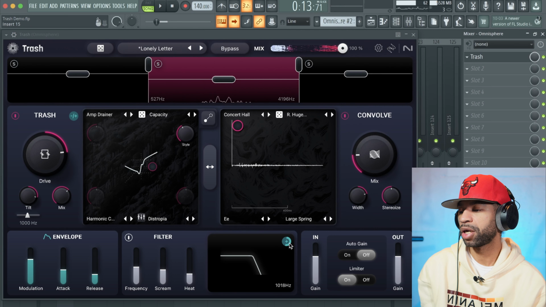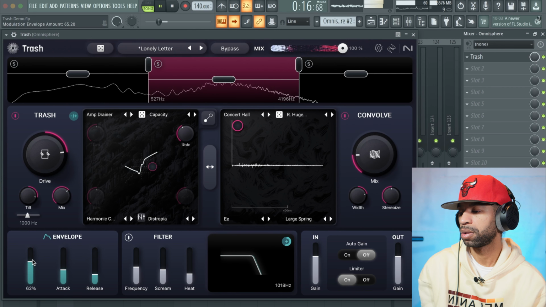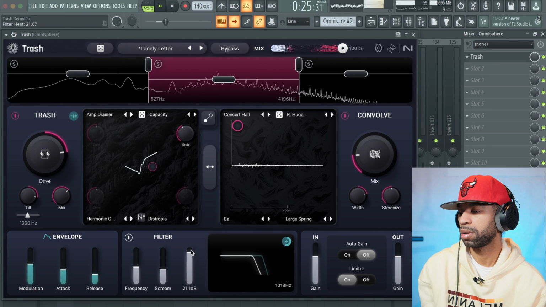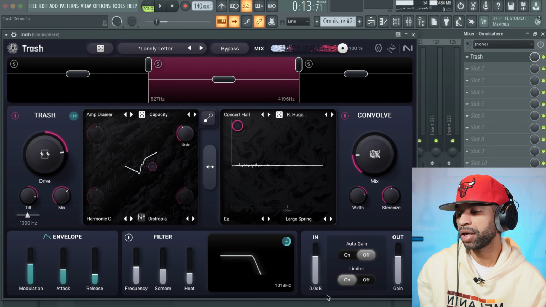But as you can see there, I can modulate that filter. So that's pretty solid. So, I can turn this down and not make it modulated as much. And then you can hear that heat's added more saturation to it as well. Next to that, you're gonna have your in, you're gonna have your out, then you have auto gain, and you have a limiter too as well.